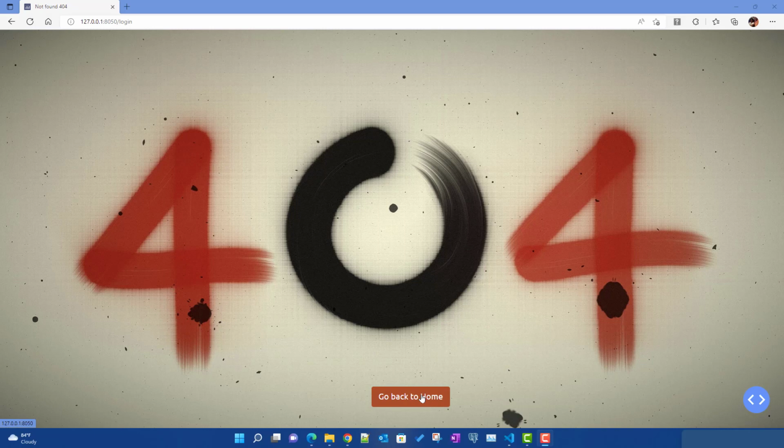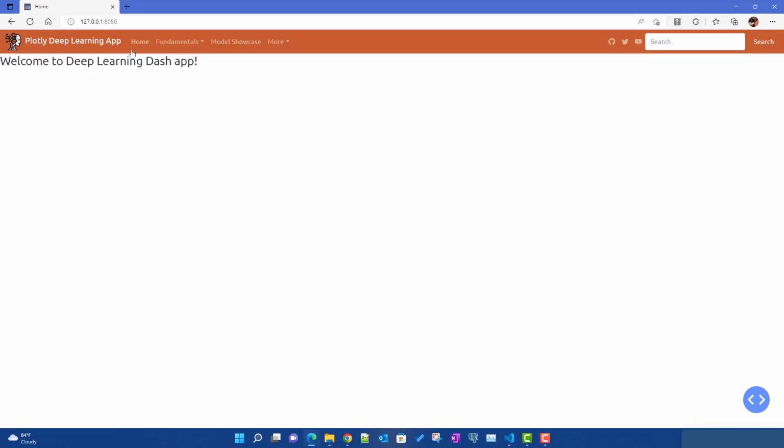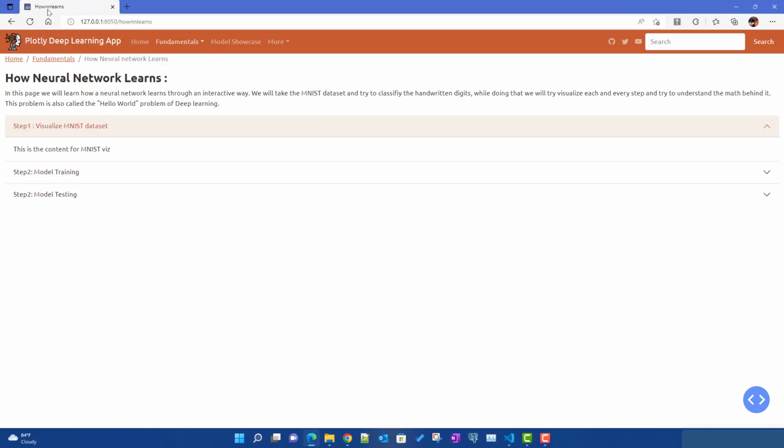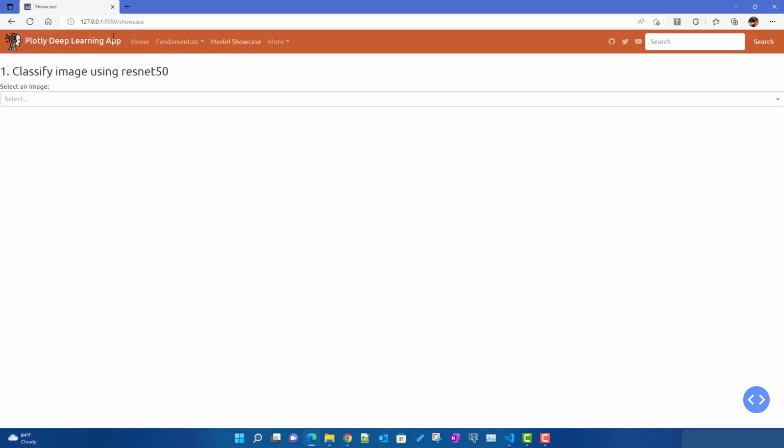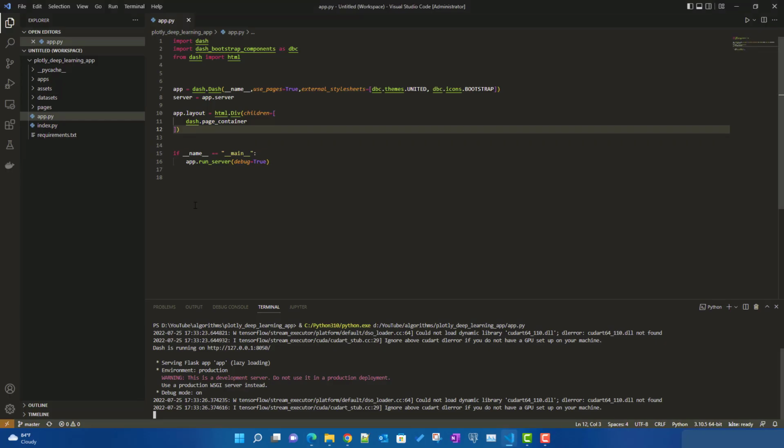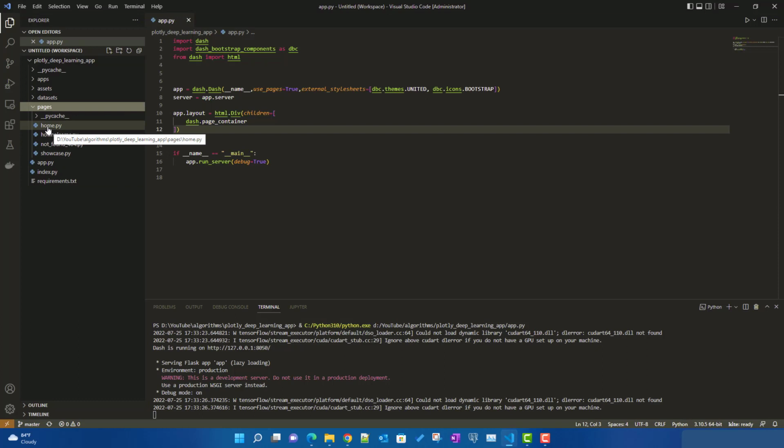If I go back to home, for the home page it is showing "home". For the fundamentals page, how neural network learns, it is showing this string, "how NN learns". And similarly for model showcase, it is showing this one over here. So if I go back to our code and go to our pages, by default it takes the name of this Python file to show as the page title over here.